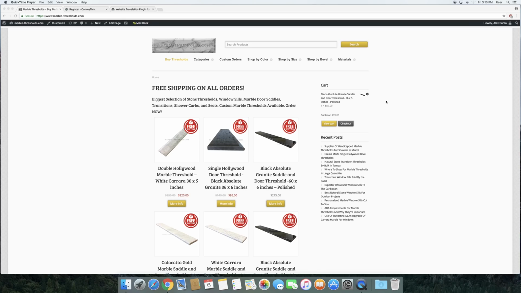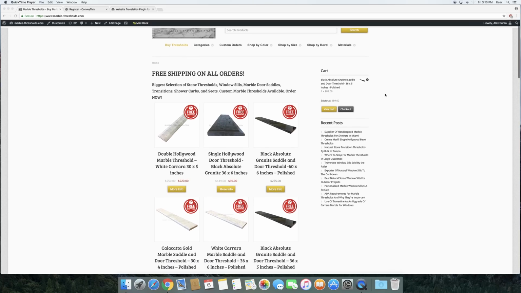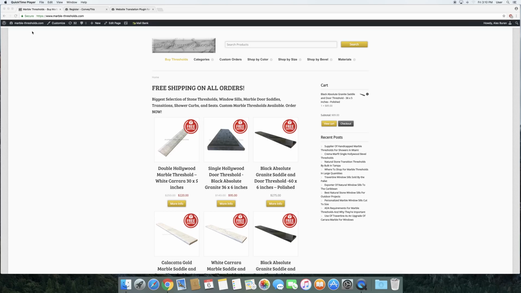Hi guys, today I'm going to show you how fast and easy it is to integrate ConveyThis to your WordPress website. Here is our test site, only in English, and we're going to make it multilingual.